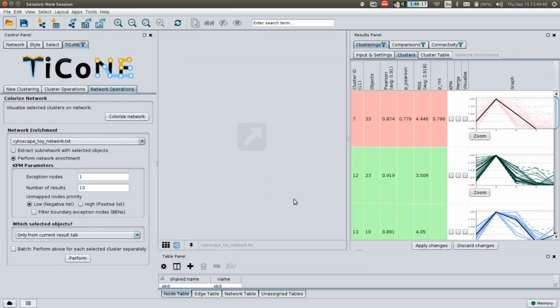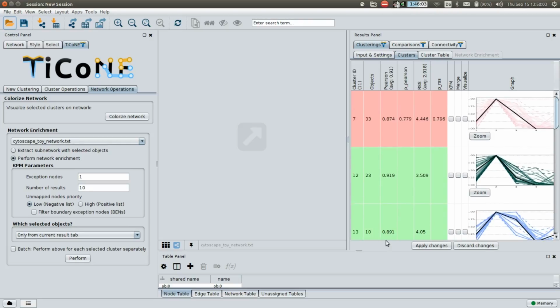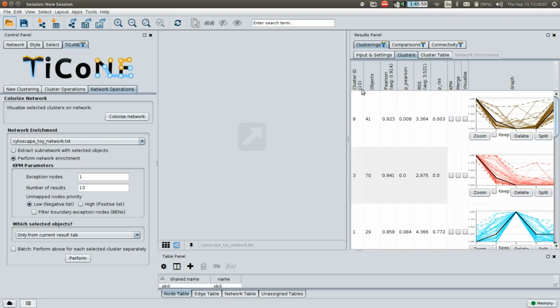Now we're clicking on save, and then we see the result again highlighted in the clustering table. The red cluster is the old cluster which we want to split, and the green clusters are the new clusters which originate from splitting the cluster. Now we can either say apply or discard. We are going to apply it.